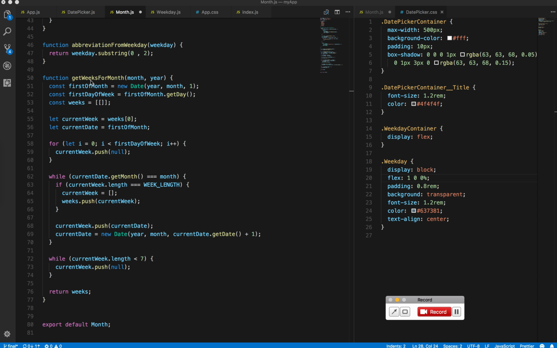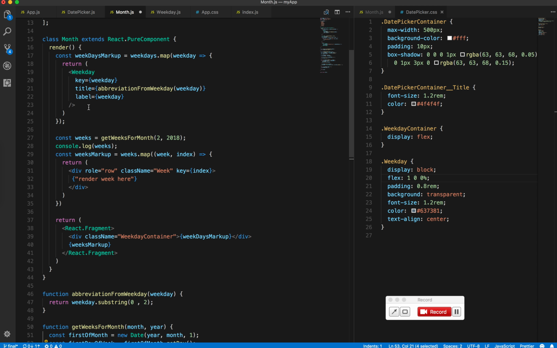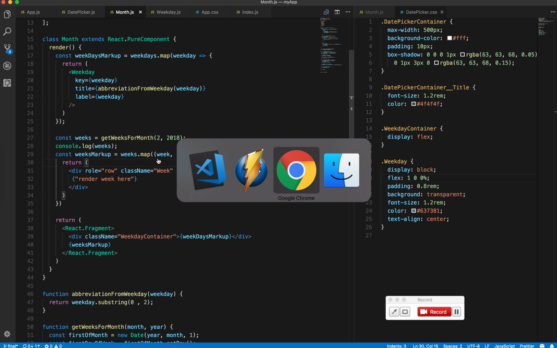So feel free to pause the video and walk through this. It's not as complicated as it looks, but definitely worth going through. You can see that it creates an array of arrays. Okay, so we have this and then weeks marker. Let's save this and then go here.